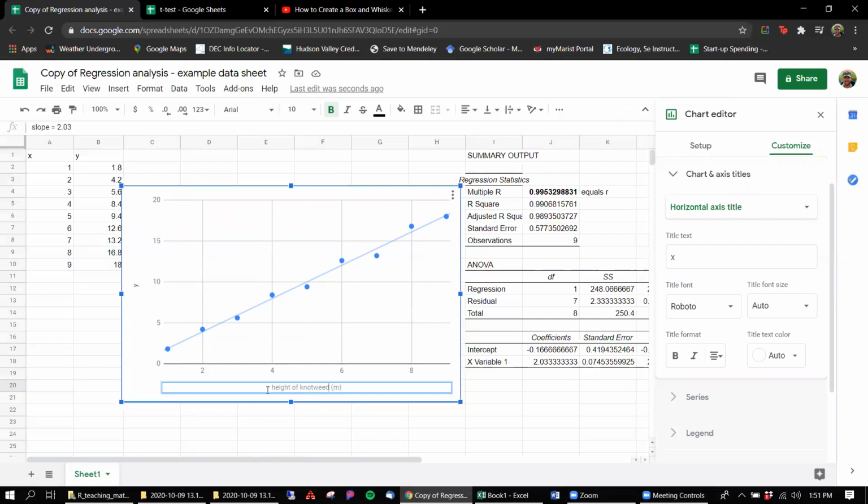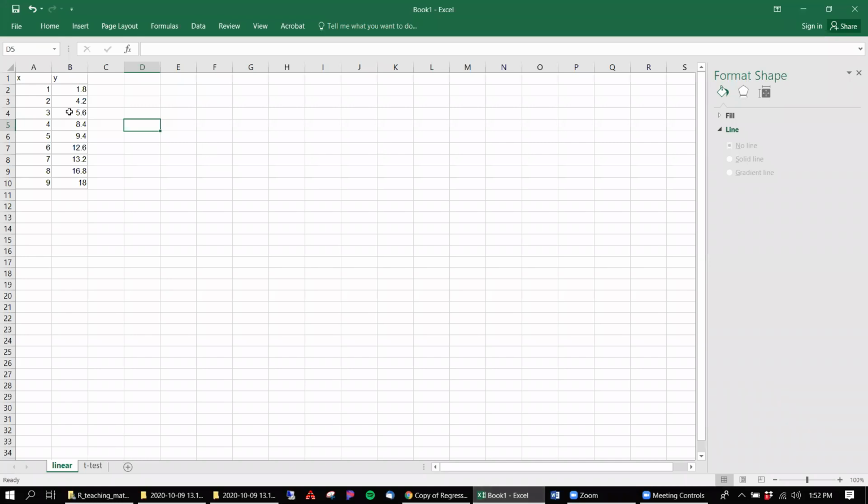There's a lot of other formatting you'll do. You've been practicing that already, so I'm not going to walk through all of that. But you do that for the charts, and this helps you get the statistics that you need. And I'm going to show you how to do the same thing in Excel here. So here's the same made up data set.